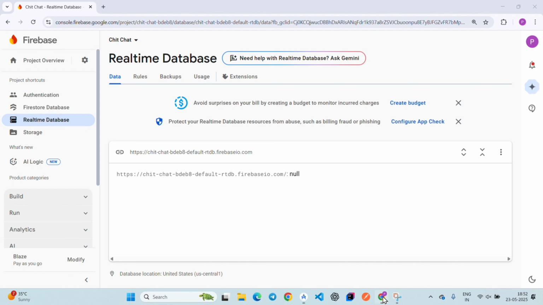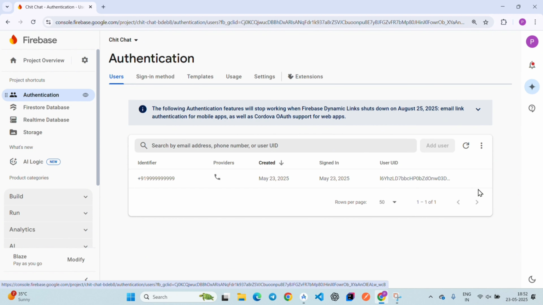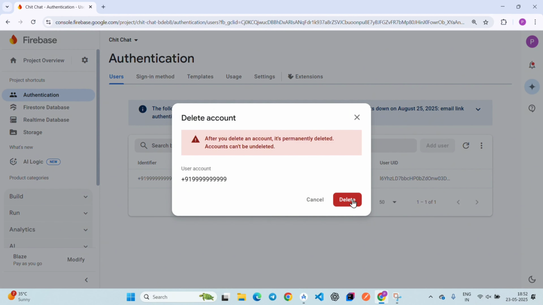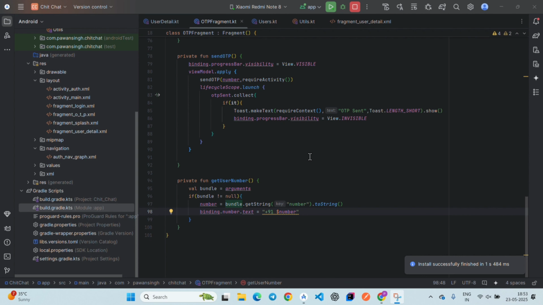Okay, so before running the app, let's go to the Firebase. Inside the authentication, we have one user currently. So firstly, let's delete this account and click on delete because we will log in again. So now let's go back to the Android Studio, and now we can again run this app.